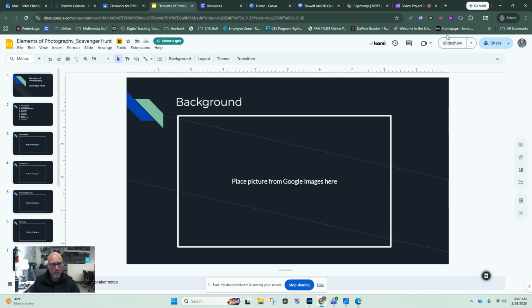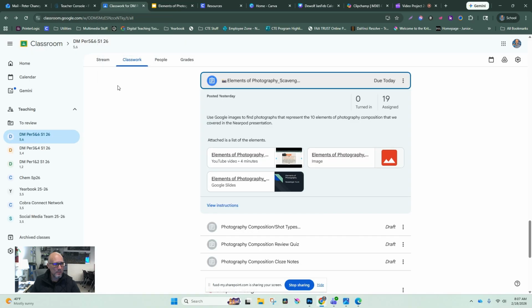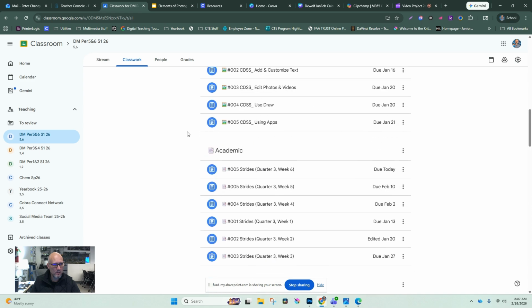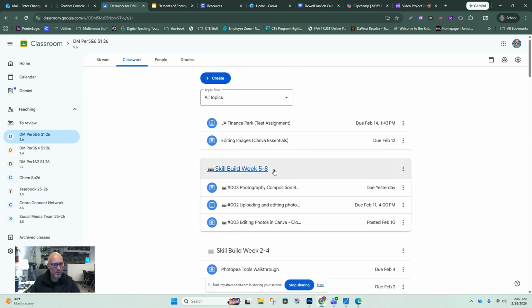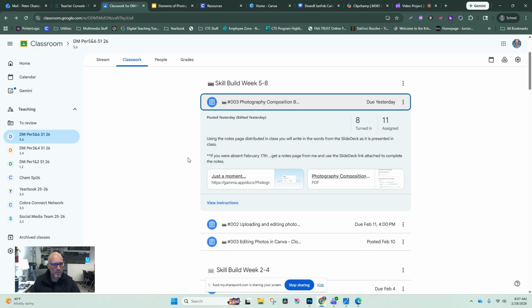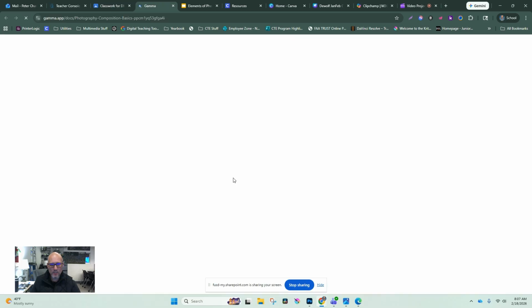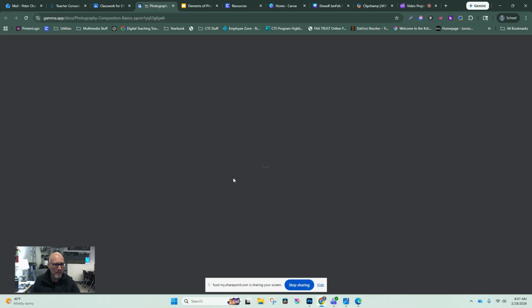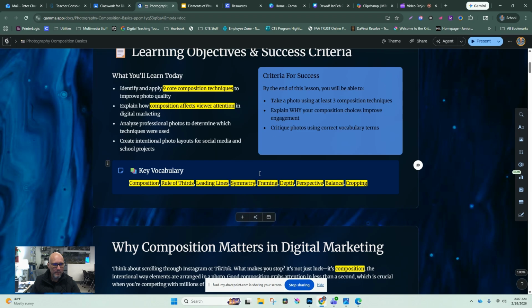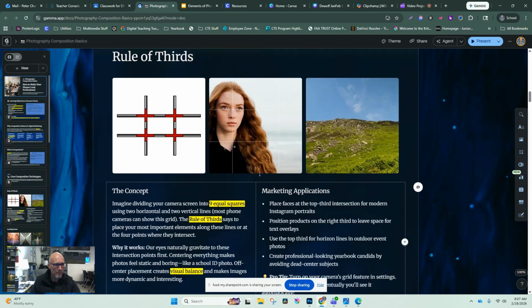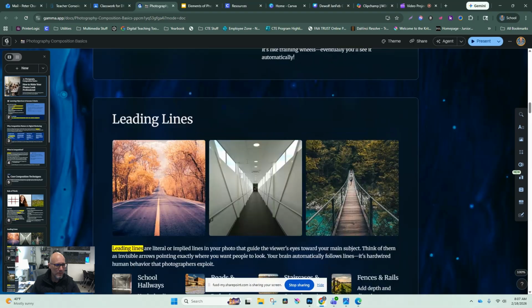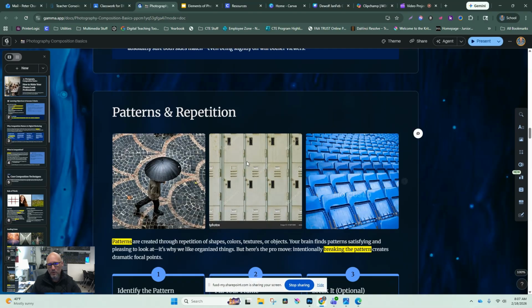Now, where do we find examples of these? On the notes that we took yesterday. And so the notes that we took yesterday can be found up here in the skills week 5 to 8, photography composition. These are the notes right here. So if you need examples from the notes that we took, you can find them here. So this was rule of thirds, leading lines, symmetry, and so forth. So that's going to give you an idea of what you're looking for.